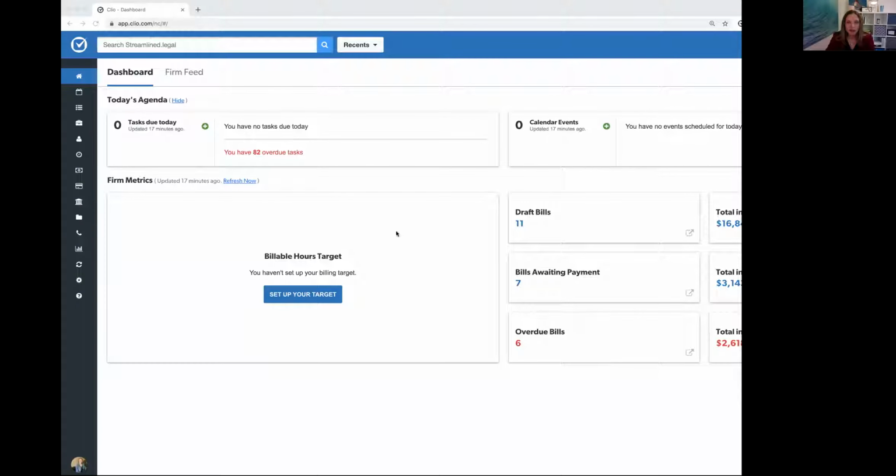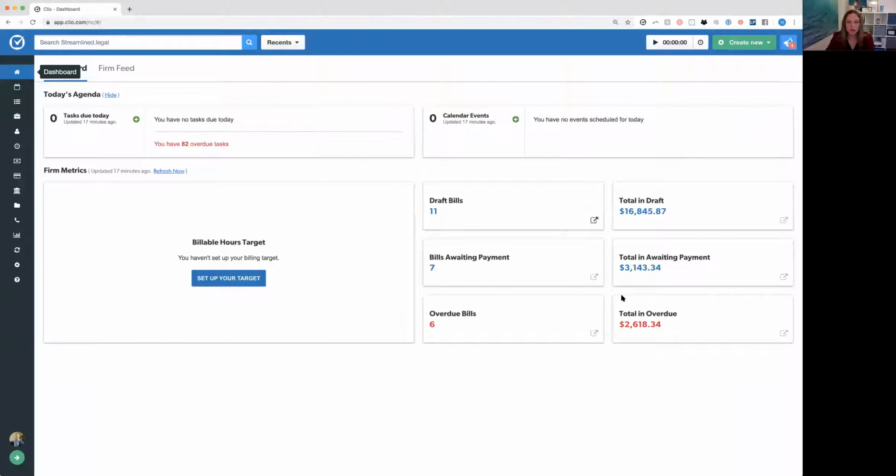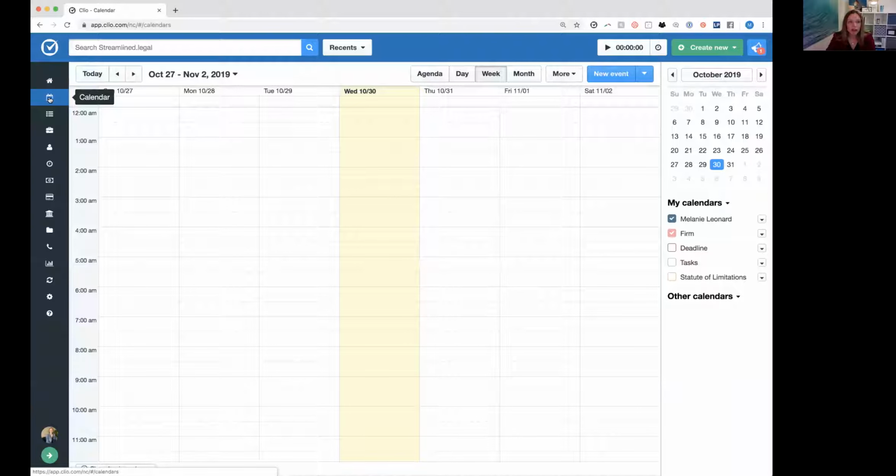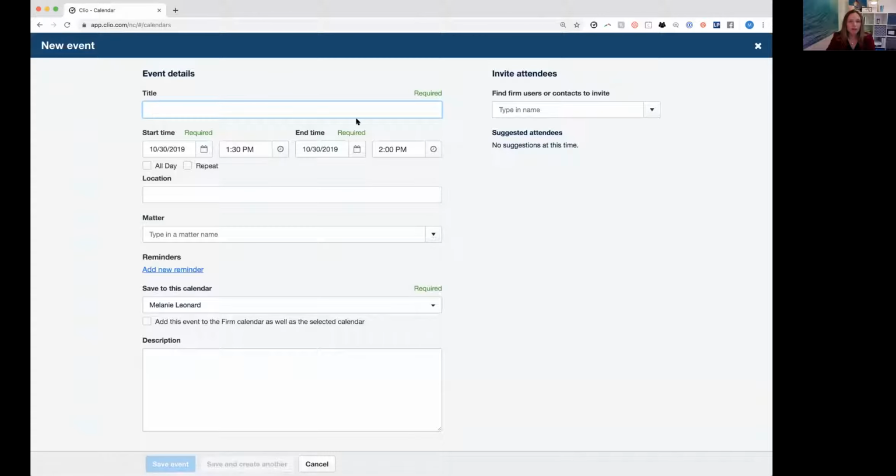And like we talked about, we do have Clio up here on the screen just as an example. Again, most practice management software does include calendaring capabilities. So once I was able to integrate the calendar in the practice management software, it made things a lot easier. Because here, I'll give you an example: I'm going to create a new event, and it's going to be an initial.